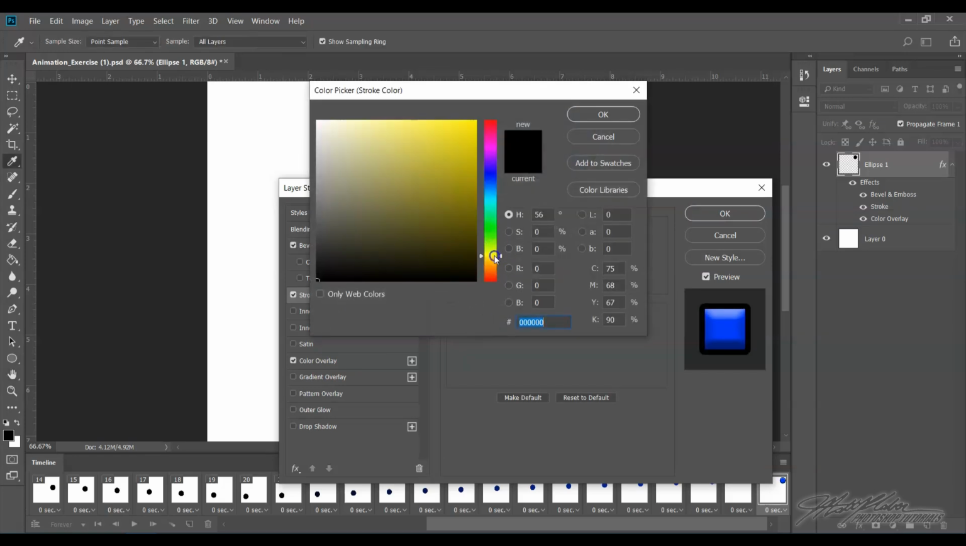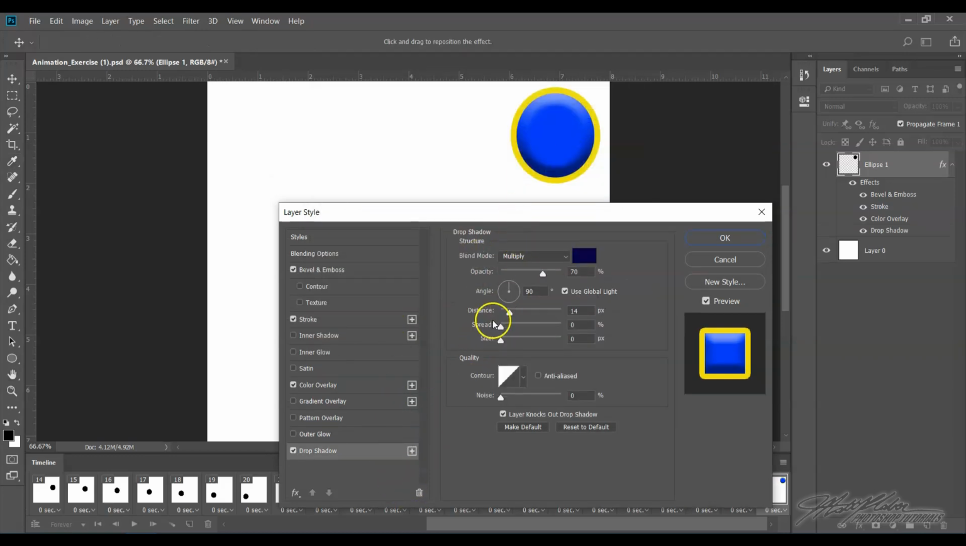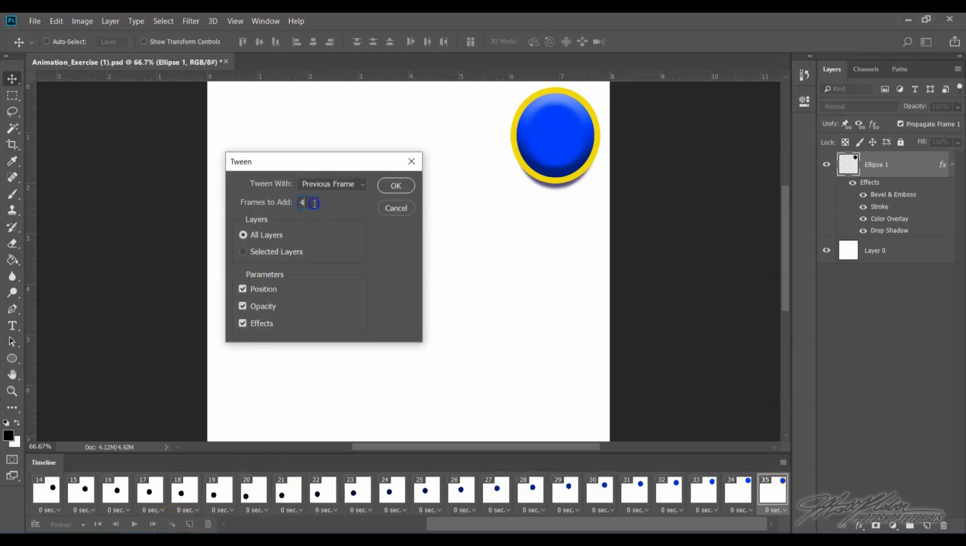I'll choose like a yellow, and then maybe a drop shadow so I can see that. Hit OK. Alright, before you do anything, go over here to hit the tween. Type in another number. I'll do 11. Hit OK.